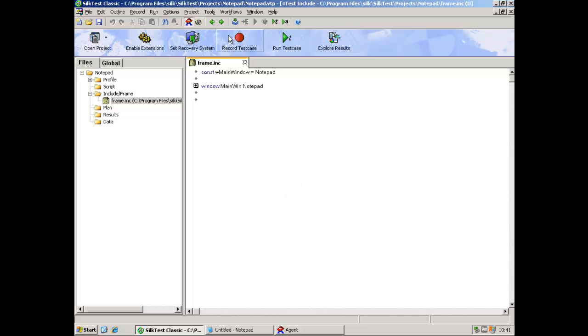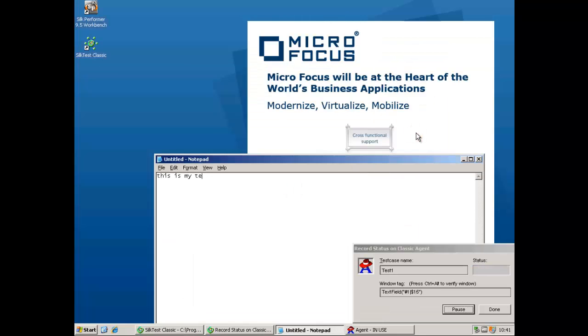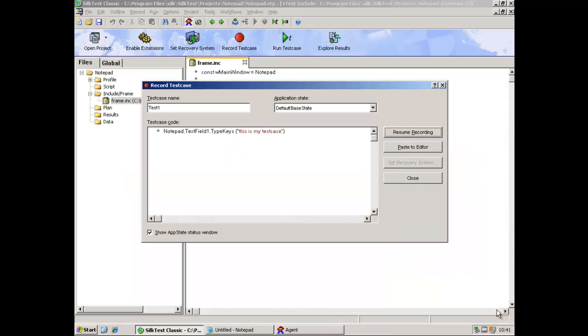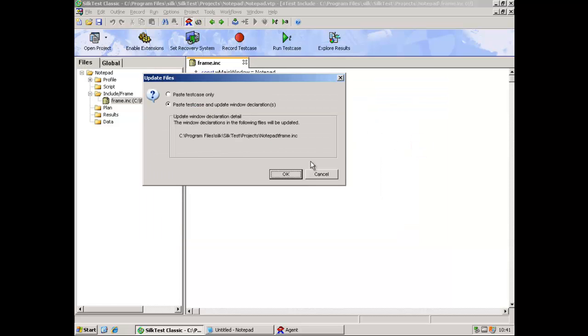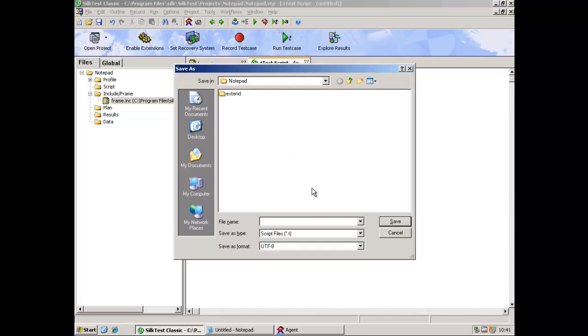Now record the test case. I am just adding some text to Notepad and stopping the recording. Click on Paste to Editor and update the window declarations. Run the test case to ensure it works without errors.